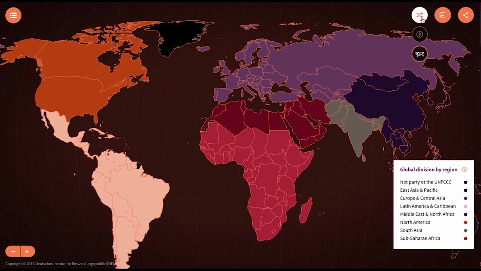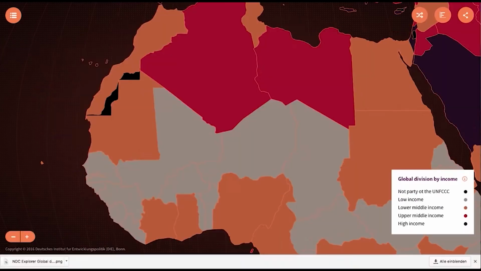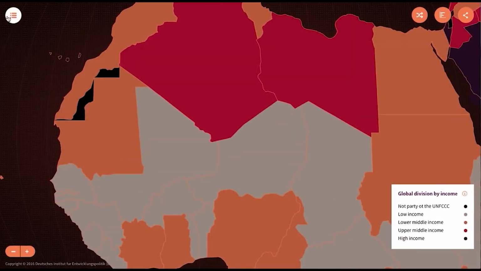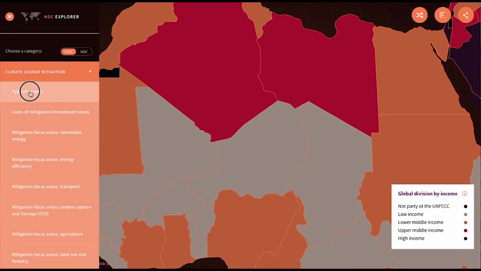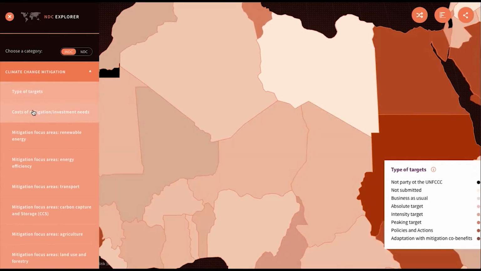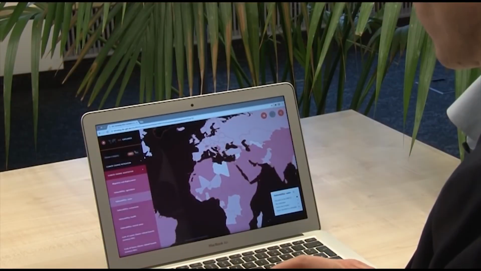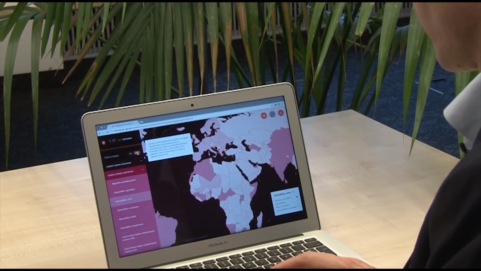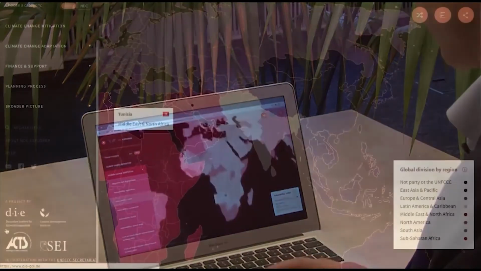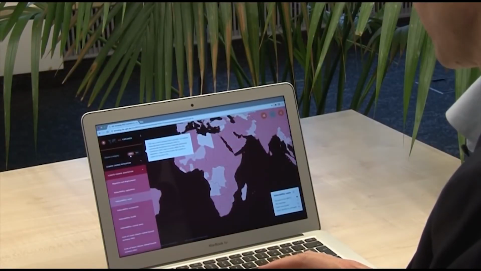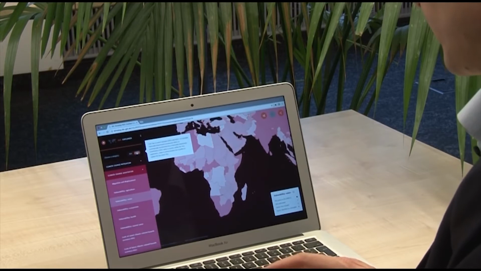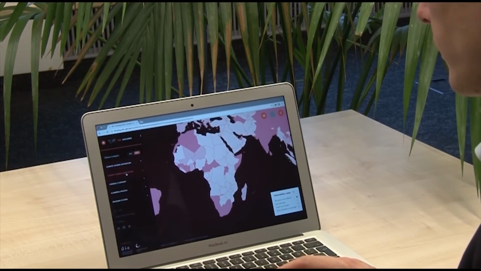In the upper right corner, you can change between two views. You can either look at the world in regions or divide them in income levels. On the left side, you can open the main navigation. You can choose categories and subcategories. The tool has 5 main categories: climate change mitigation, climate change adaptation, finance and support, planning and process, and broader picture. The latter refers to many of the other internationally important debates, such as disaster risk reduction, SDGs or Sustainable Development Goals, as well as fossil fuel subsidy reform.